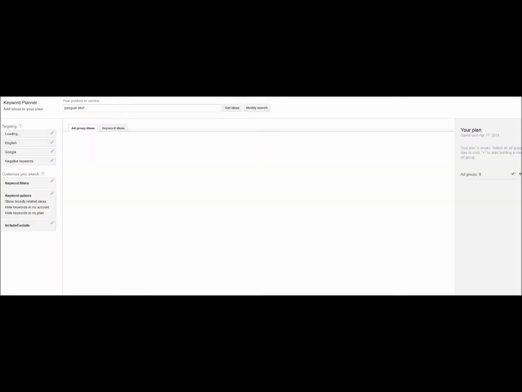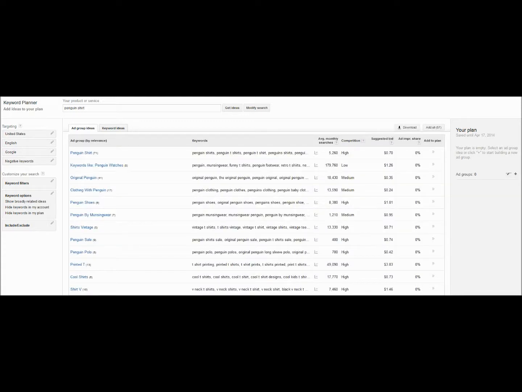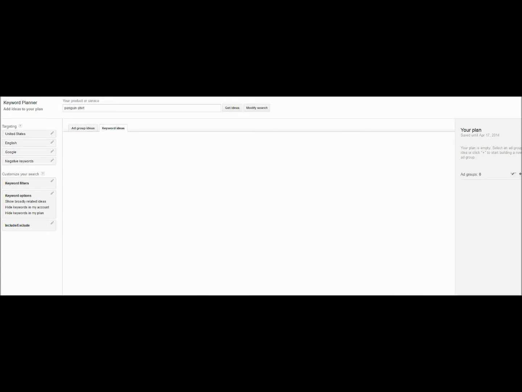The next thing that we're going to do is click on Search for New Keyword and Ad Group Ideas. Now there's a few different ways that you can utilize this tool. The first one is to actually take the URL of your product page and paste it right here into the landing page field. But we're not going to do that. We're going to go ahead and just search penguin shirt and see what kind of suggestions Google gives us for this keyword term. After loading for a minute, Google is going to give you two tabs. The first one is going to be ad group ideas. The second one is going to be keyword ideas. We're going to go ahead and click on the keyword ideas.